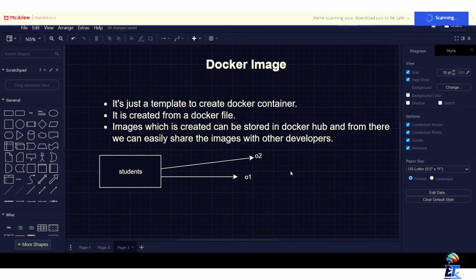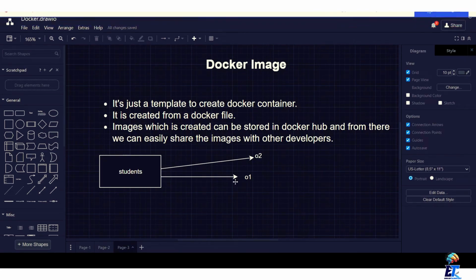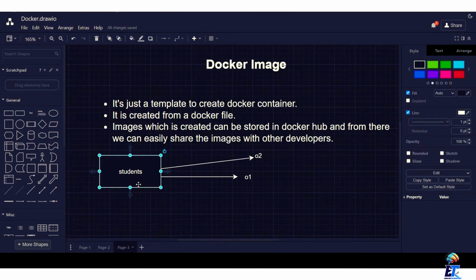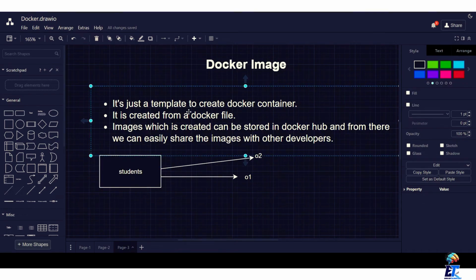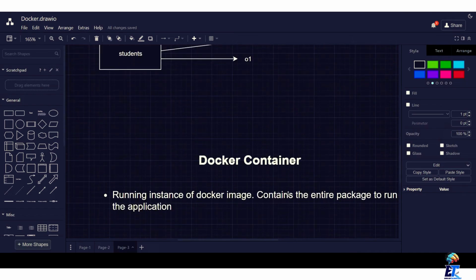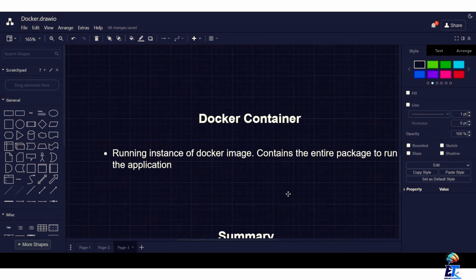Just imagine it's like the image: Student is just one image and we are creating different containers from that image. I hope that is clear now. The Docker image is nothing but a template which we use to create containers.